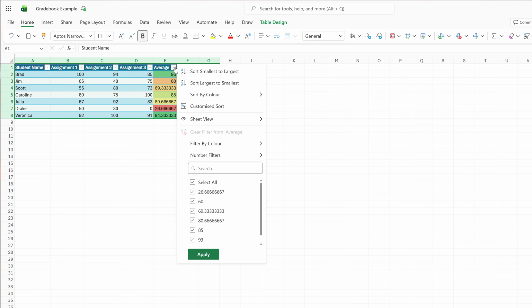Now, you might be wondering why you would want to go through the trouble of filtering our data. After all, it's obvious now. That's true, but our dataset is still very small. Imagine a table of 200 students. Filtering at that point will save you tons of time.